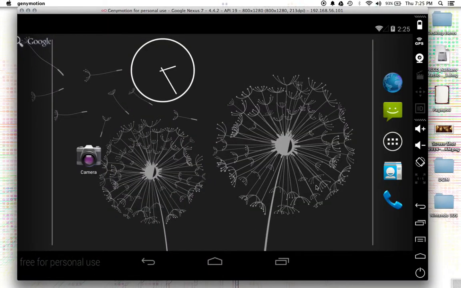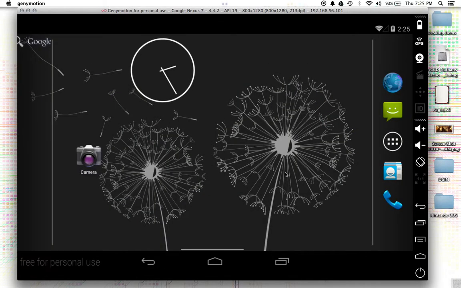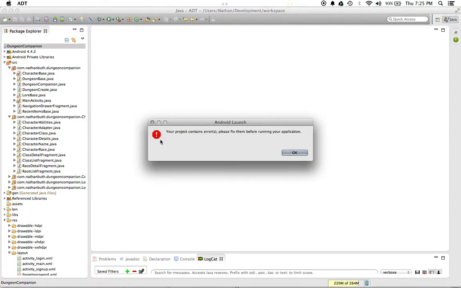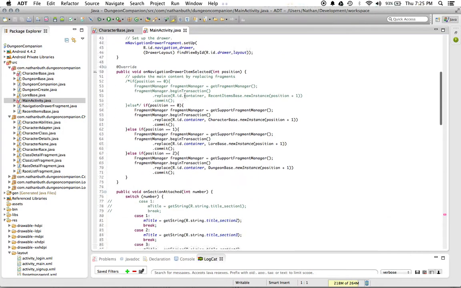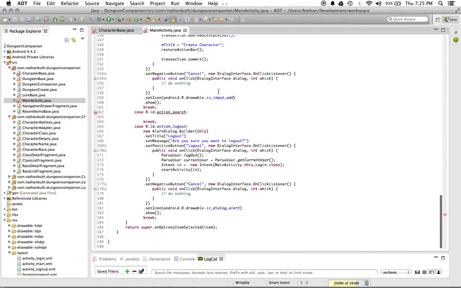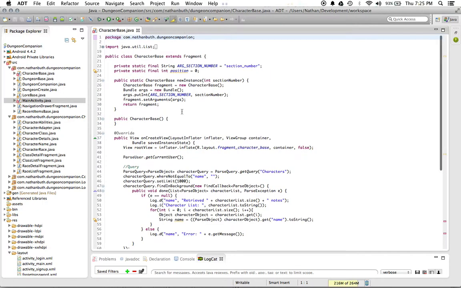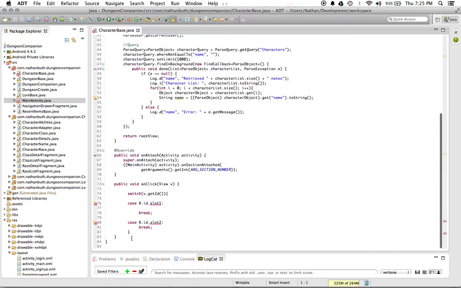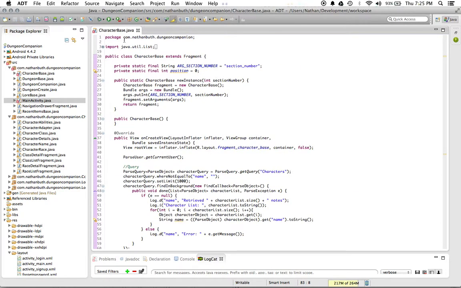Let me find it. There it is. Oh, that's right, I was going to do a clean install of it. So, if I click that, what errors do I have? I shouldn't have any errors. I didn't change anything. Action search. Oh, ha! I did change something. Sorry about that. I'll just comment that out real quick, and that's going to be the same thing on that one. I'll just comment that entire thing out. And all right.